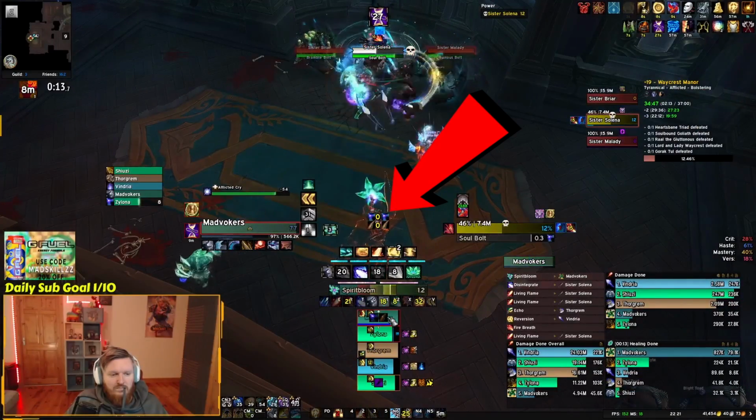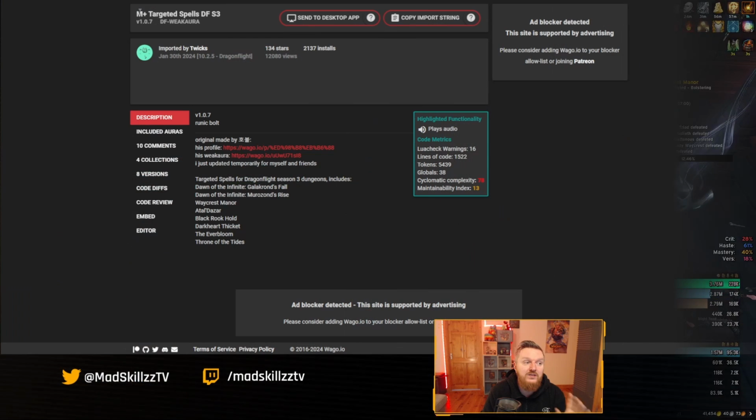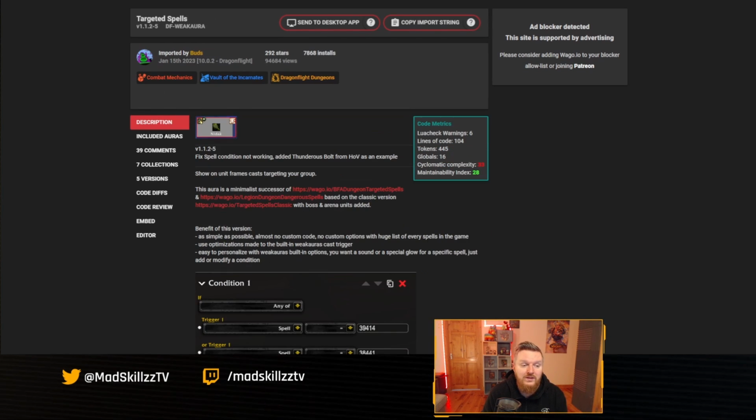If you don't want to get these two separate WeakAuras, you can get this one right here, which is Mythic Plus Targeted Spells DF3, or DF Season 3, by Twix, which basically incorporates all the WeakAuras that I showed you. On top of that, it also has a frontal alert. It's basically all up to you in terms of what you want to do. If you want, you can pick up a package that includes everything, or you can have two separate WeakAuras that, again, we'll have to see how often they're going to be updated, but these WeakAuras are probably the only thing that I consider almost mandatory.